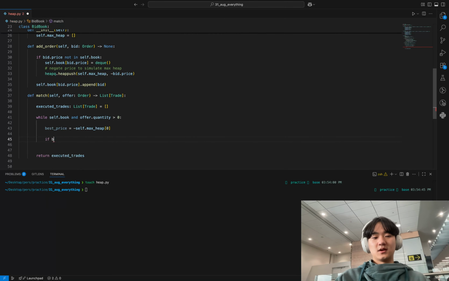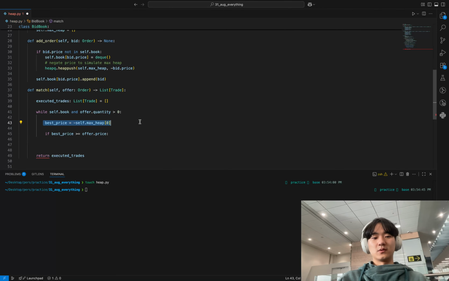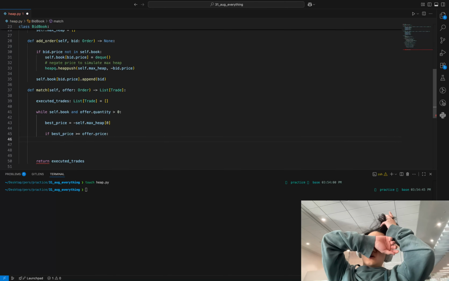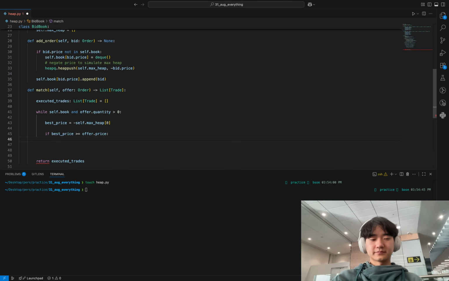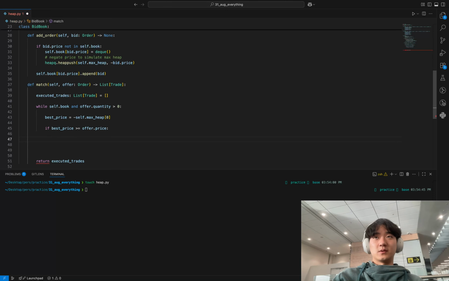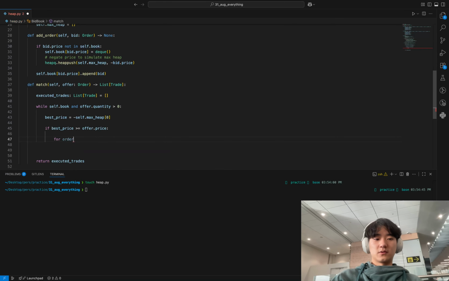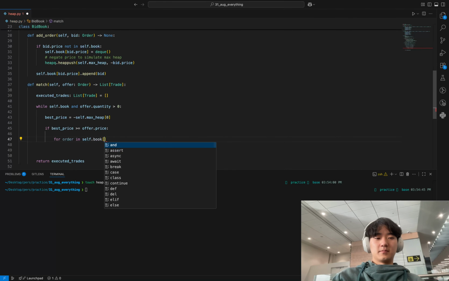so we simply have to negate it here. The next we said, what we're going to do is we're going to check if the best price is greater than or equal to the offer price, and we can ensure that there will always be orders for this, and then we can work on it later such that we can always be ensured that there will always be orders for a given price. So if this is true, this means that we can now successfully do our orders. So let's access our orders. So for order in self.book best price.